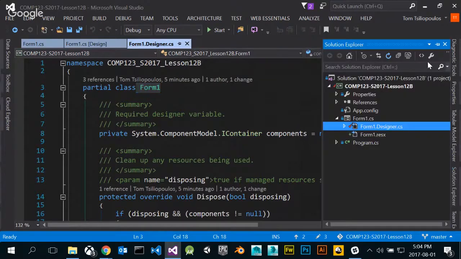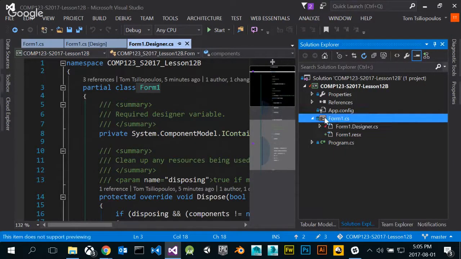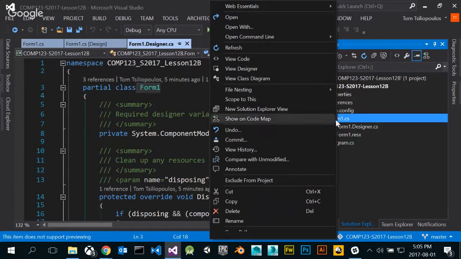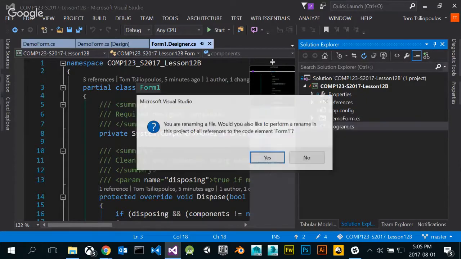If I go back to my Solution Explorer, here's what I want to do. I want to click on my Form1. Now take a look over here, what's going to happen. I want to right click, I want to go to Rename, and I want to rename my Form1 DemoForm. Notice that I'm using upper camel case. Both the first letter and the second word are uppercase.